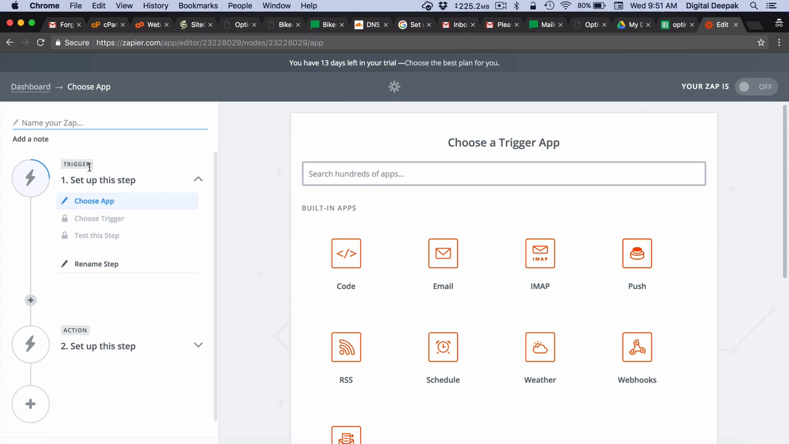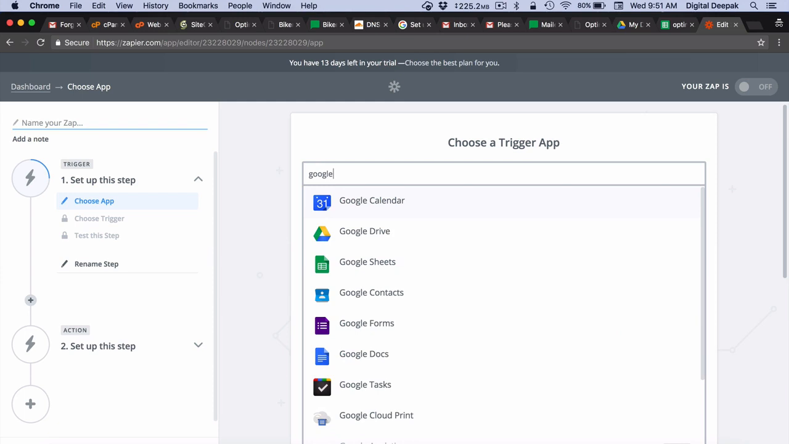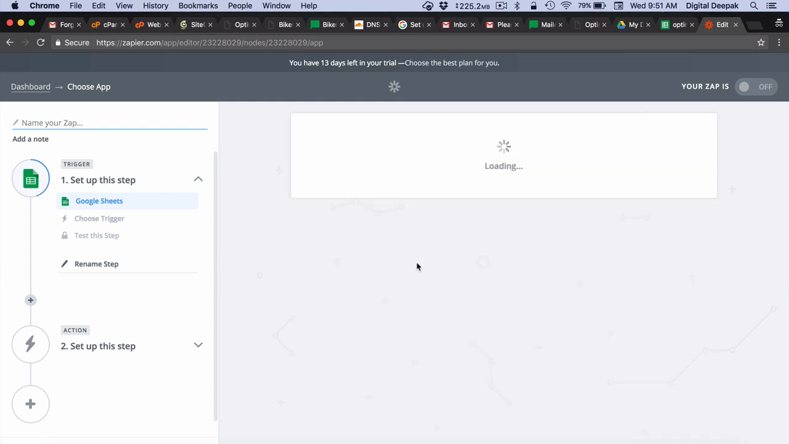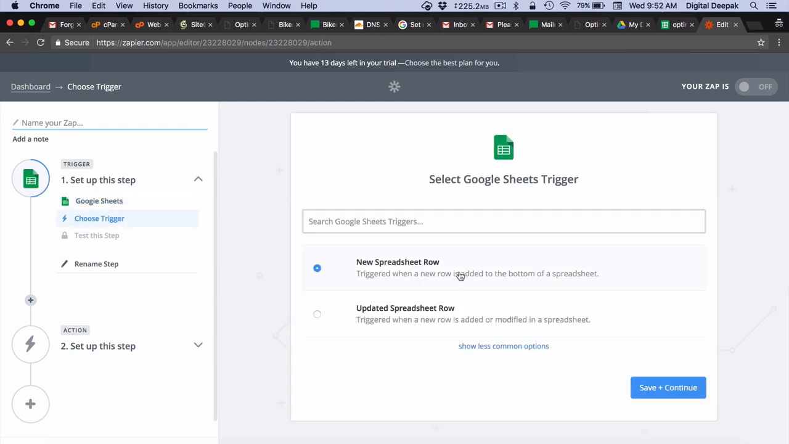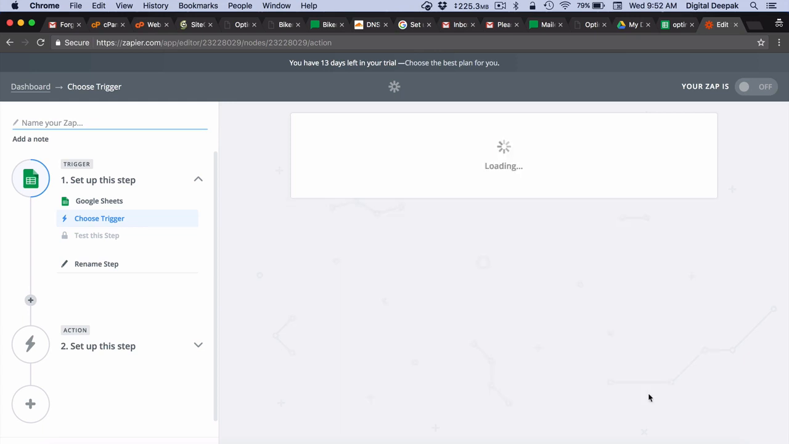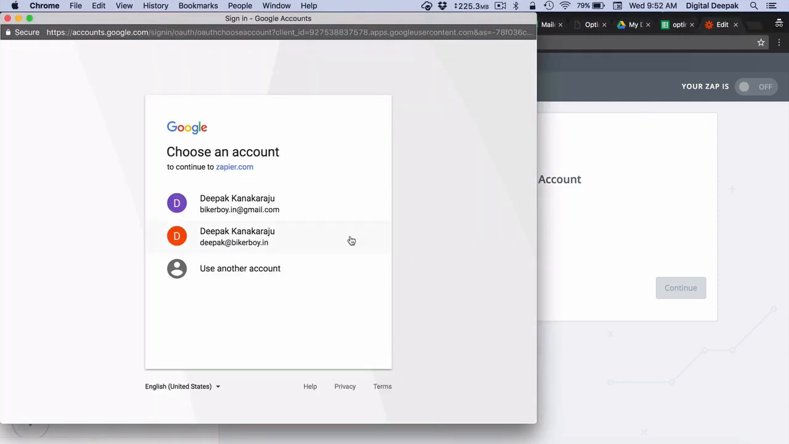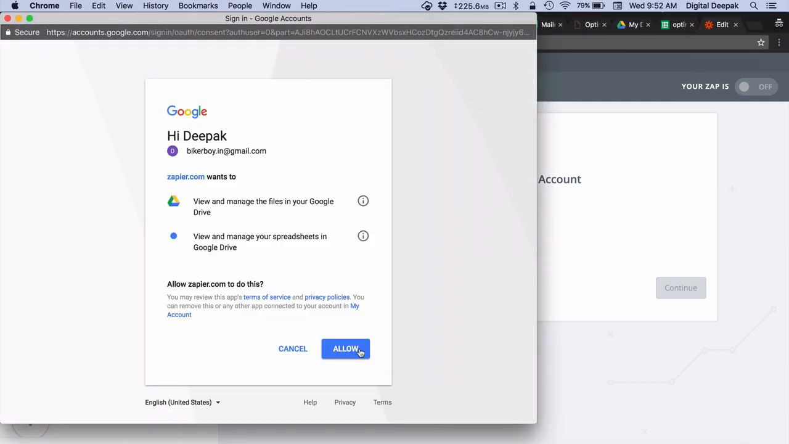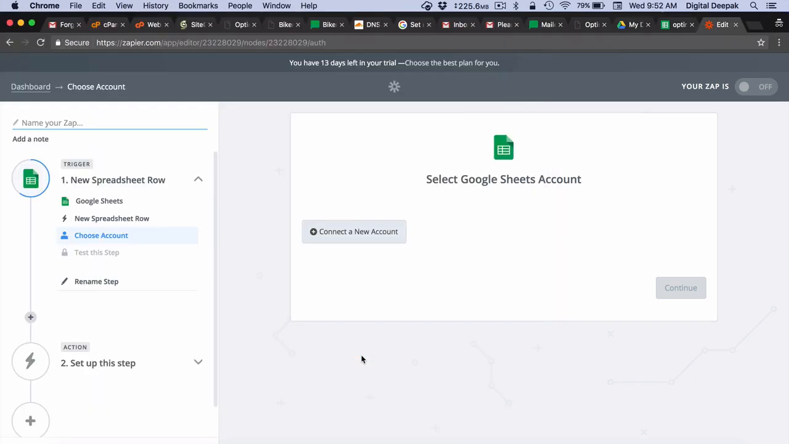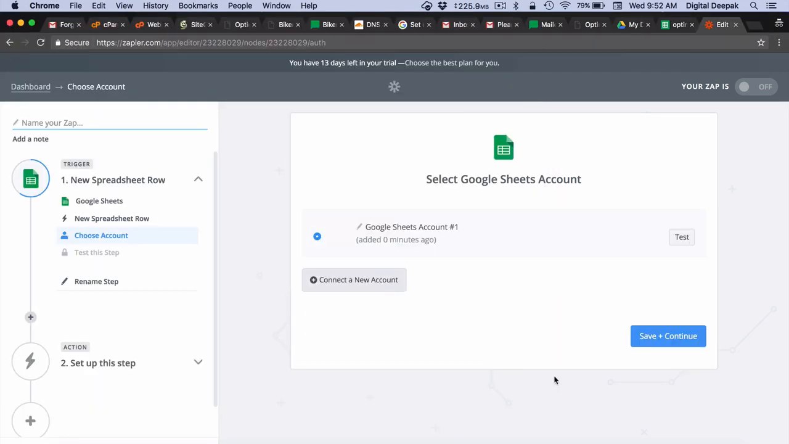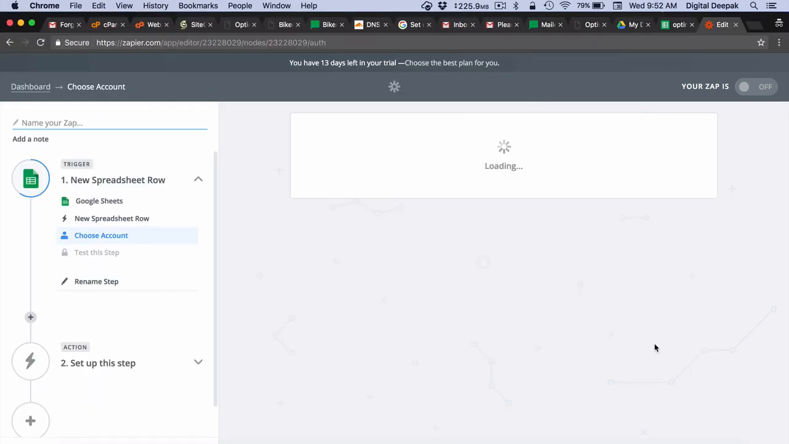Here you can see there is a trigger and then there is an action. If I go ahead and search for Google Sheets, you can see I have to check for a new spreadsheet row in a Google Sheet. I have to click on save and continue. I have to connect a new account. Here I would connect bikerboy.in@gmail.com, click on allow, and now Zapier has permission to access my Gmail account and my Google Drive.